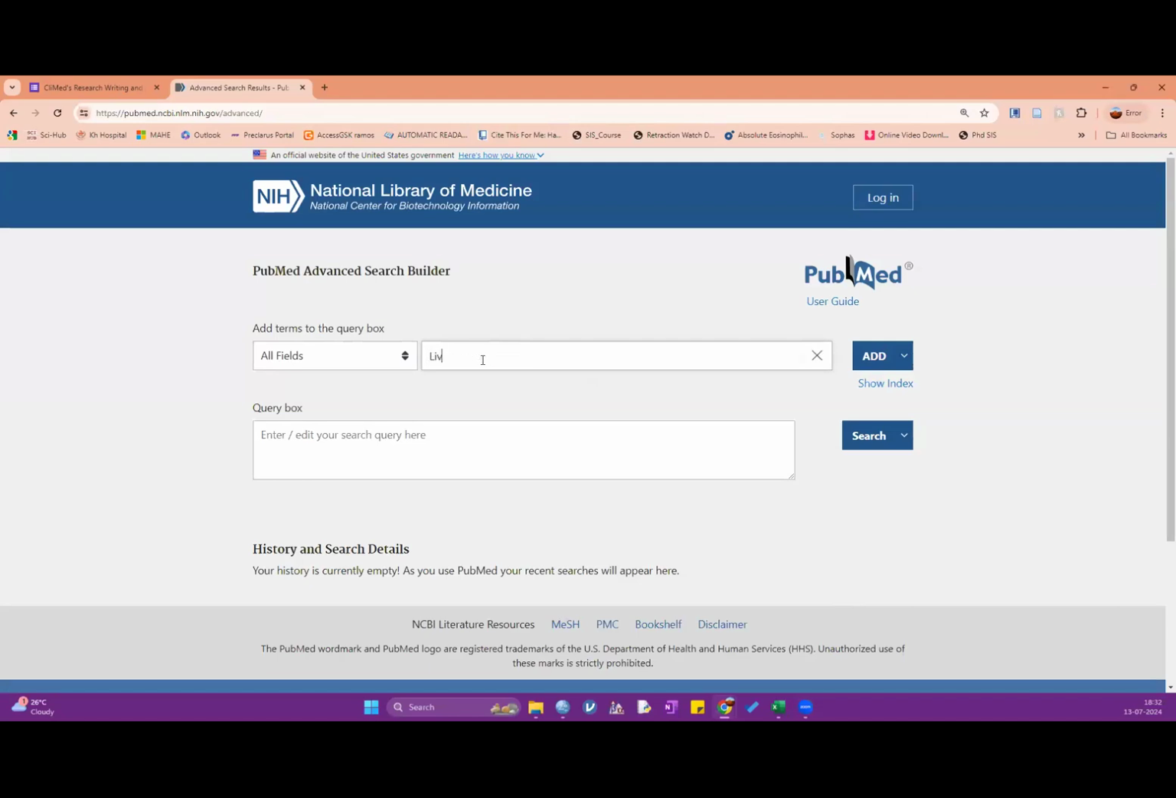Now, liver cirrhosis, a liver cirrhosis. Some people use cirrhosis only, so we use OR. Don't use AND, use OR, because the initial search should be a very broad search, not a limited search. Always using OR will give you broad search terms. Or we can use cirrhosis. Some people follow decompensated cirrhosis, some people follow compensated cirrhosis.